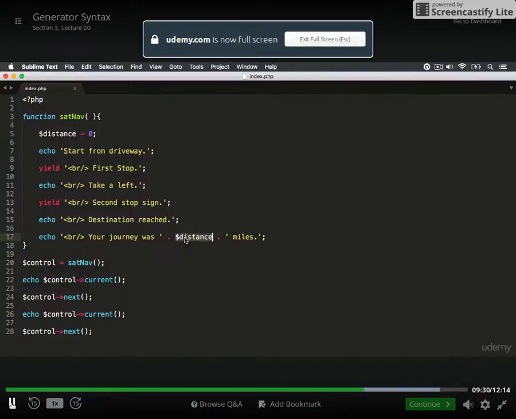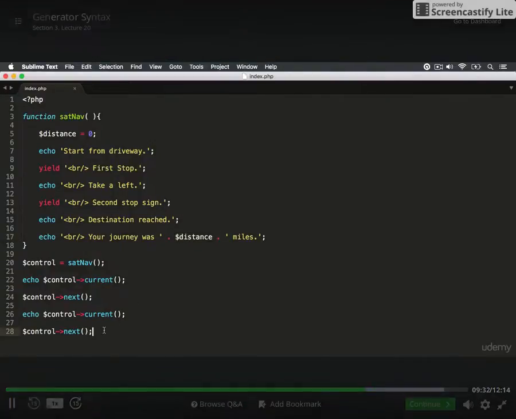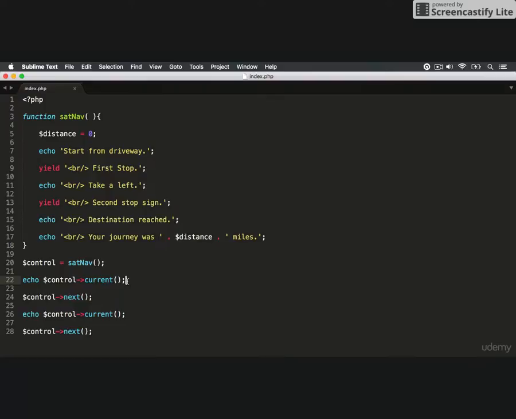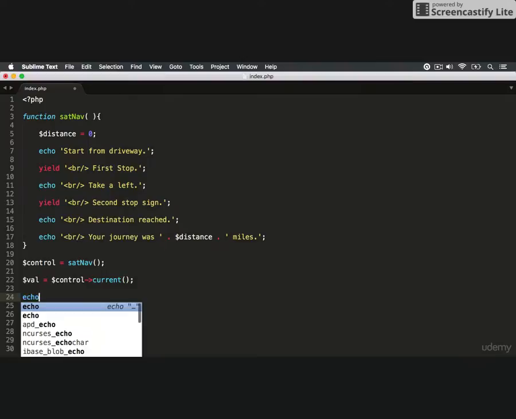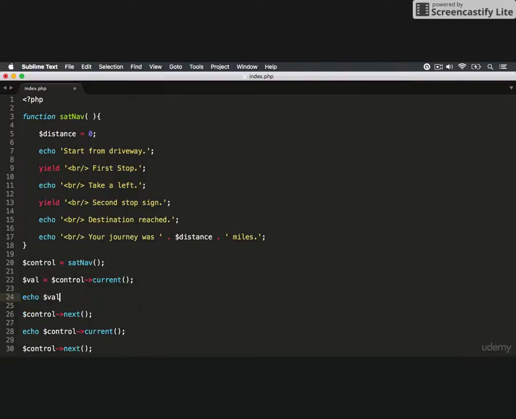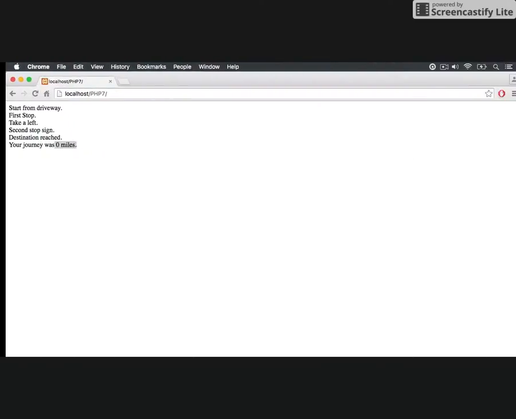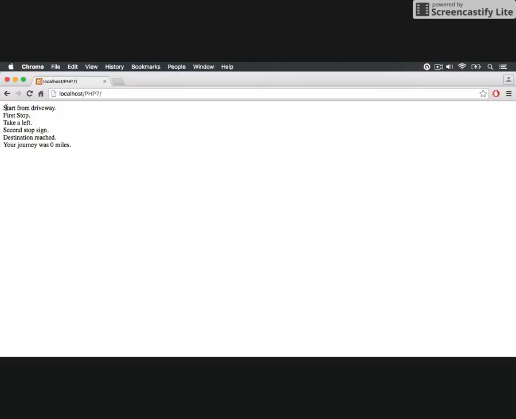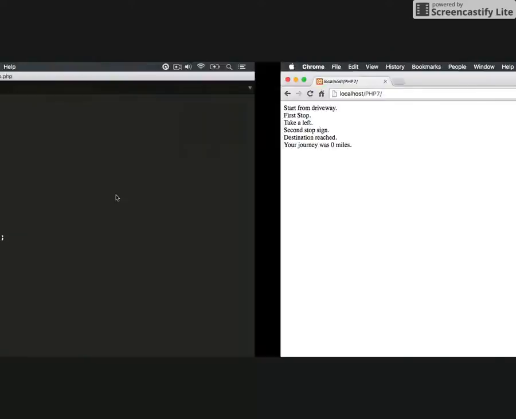You can see that that variable was created. Now also consider the benefits of this. Don't forget the current method returns a value, so you could store that value inside of a variable. So this string, for example, would be inside this variable val, and then I can go ahead and echo out val, like so. So save that, and you'll notice you get exactly the same thing.